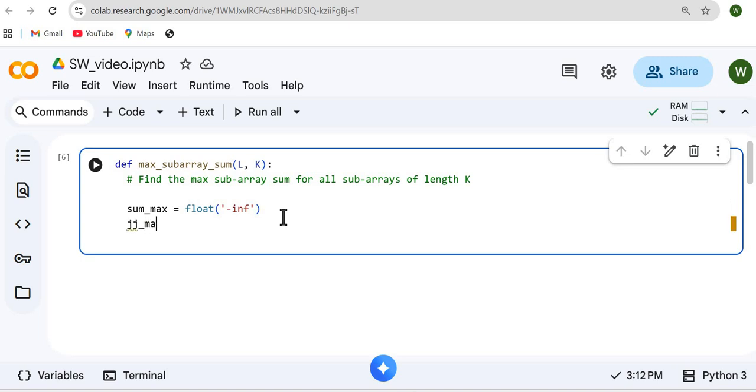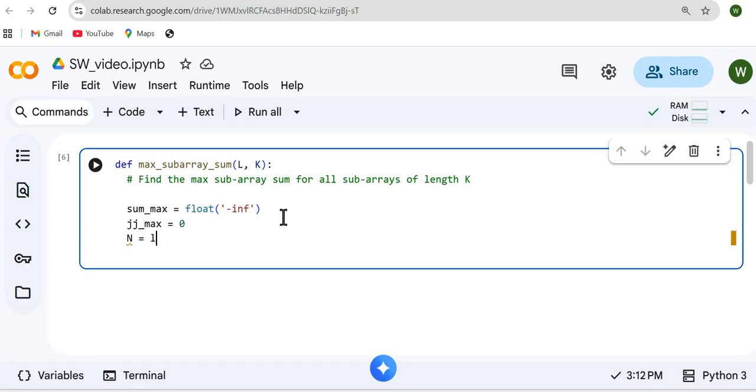I am assigning a variable called jj max, which is going to keep track of where this window is. I assign it to 0, and then finally let's say n is length of L. So that's the length of the list. Now remember, we are going to run a nested loop.